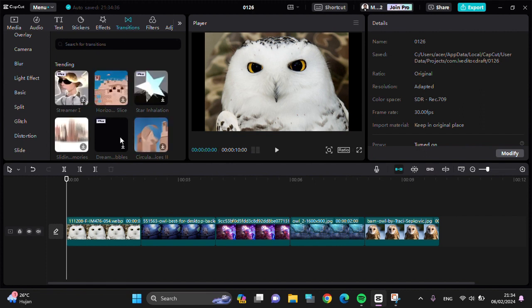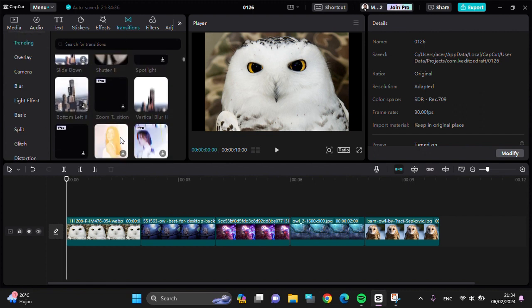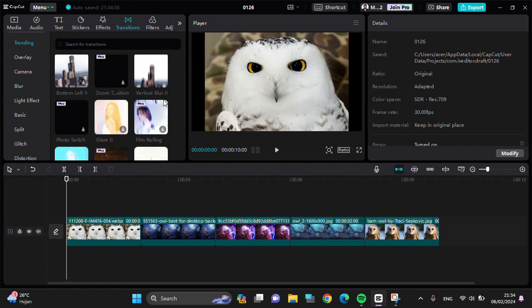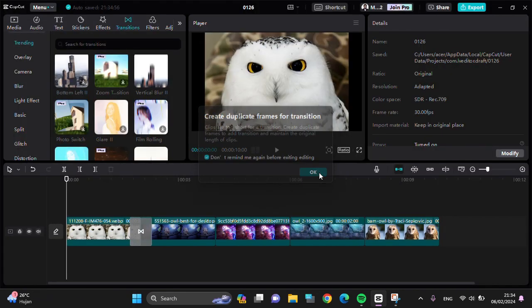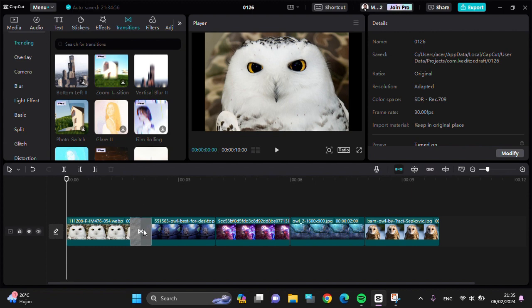Then you're going to select the transition you would like to apply to your clips. And for example, I'm gonna go with this one, this vertical blur transition. We can click on this plus button to add this transition to our clip. Then click on this plus button, then click on OK. Right, and now the transition has been applied to one of my clips.